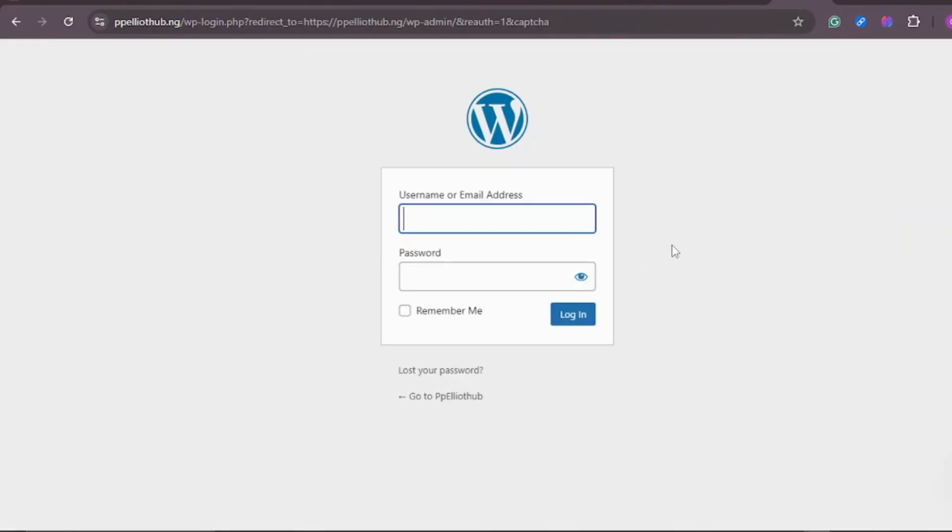So it's going to bring you to this login page where you're going to put your email or the username, right? So remember, we created an email while installing our WordPress, right? So you're going to put that email or the username, any of them will work. So the username we created then was Elliot. I can also use this email here, but I just want to use the username. Then remember the password you created. We are going to put that password here. All right.